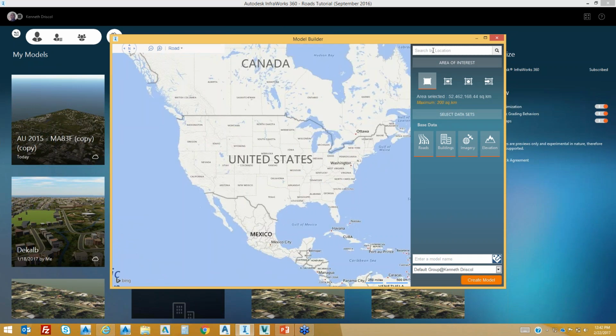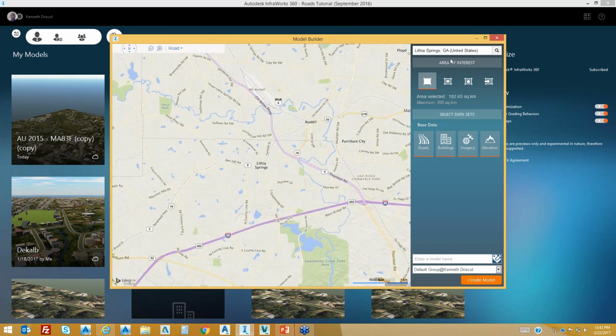Or I can go up to my search by location. So in my search by location, I'm just going to type in, let's see where we want to go today. So I'll say Lithia Springs, Georgia. If I select Lithia Springs, Georgia, it zooms right to that location. So based upon that location, it allows me to lay out and specify an area of 200 square kilometers. So if you think about 50,000 square miles.